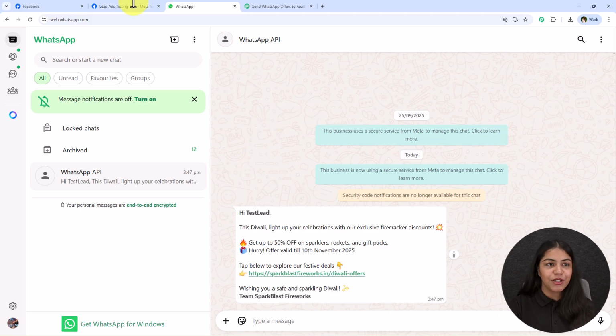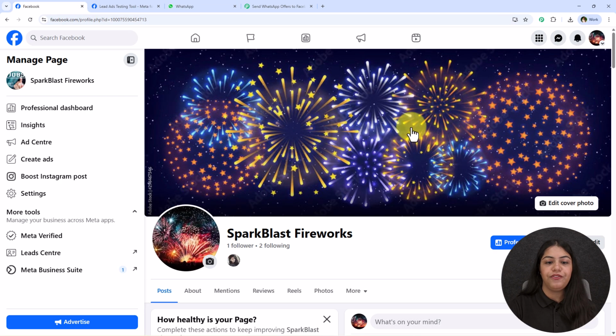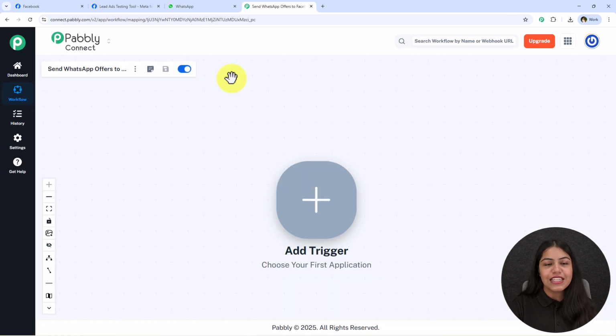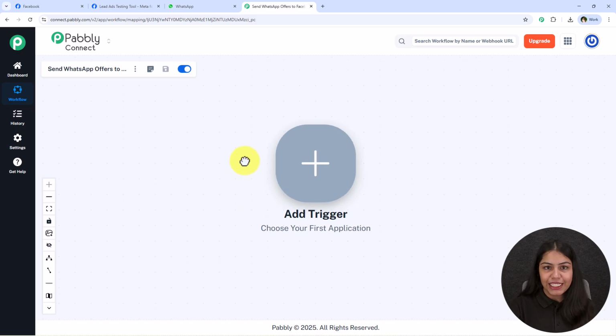So yes, we're going to learn how we can send instant WhatsApp messages to all our Facebook leads for our Firecracker business. So to do this, I've opened the workflow builder of Pabbly Connect, and if you are an existing user like me, directly log in inside Pabbly Connect and open your workflow builder.